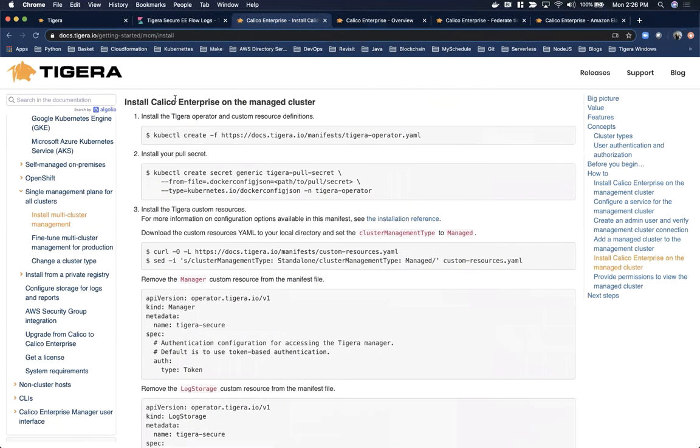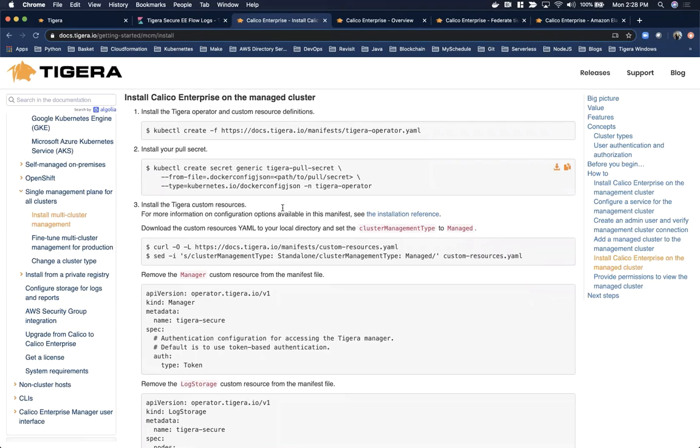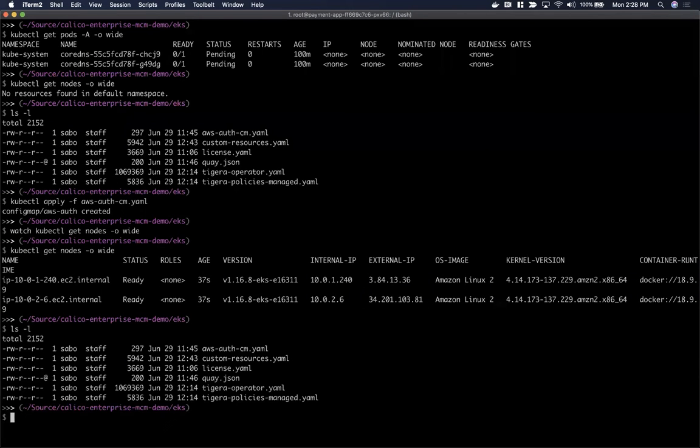Let's come back and take a look at the docs. So the first thing we need to do is to install our operator.yaml, and then we're going to install a pull secret inside of the Tigera operator namespace. What this is going to do is allow us to pull down the containers and the images that make up Calico Enterprise. After that, we're going to install the Tigera custom resources, and it looks like we're going to make some changes to the file. So let's get to this point, and then we'll come back. So I've already pulled down these files locally, and so let's apply them. Tigera operator.